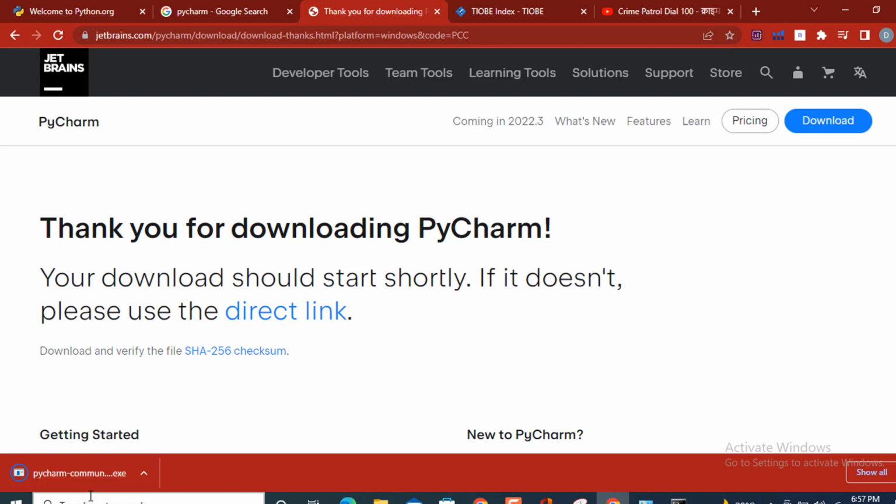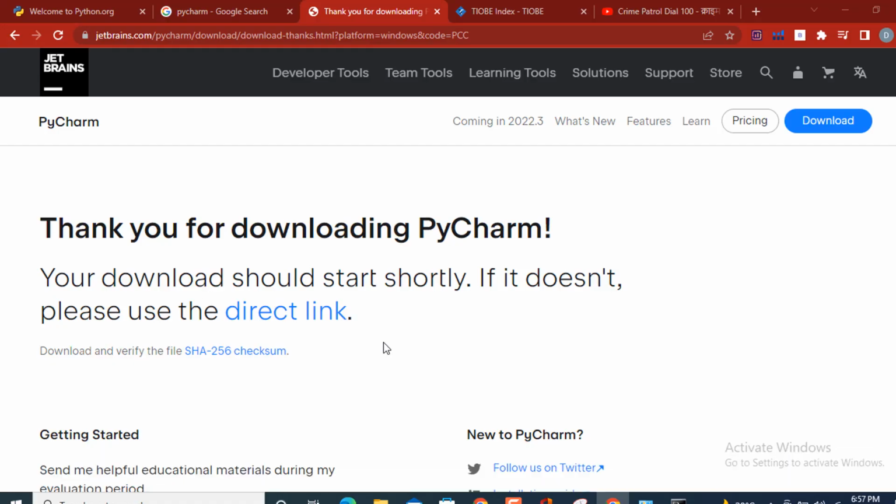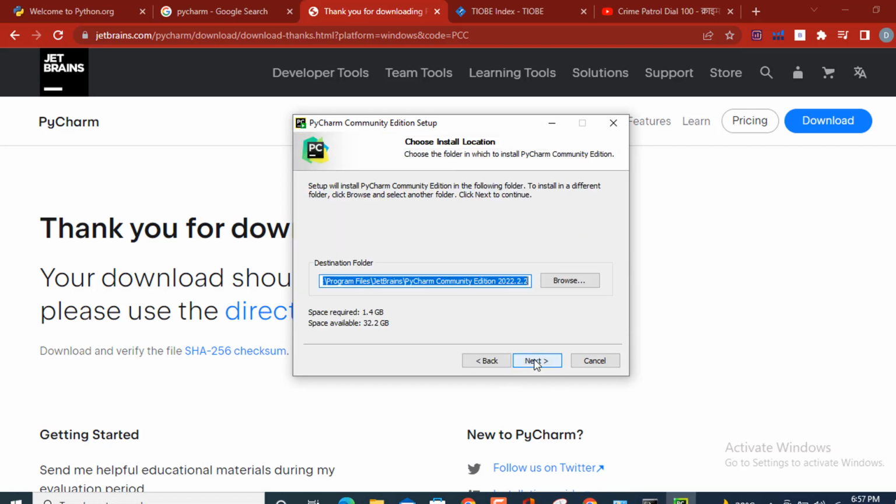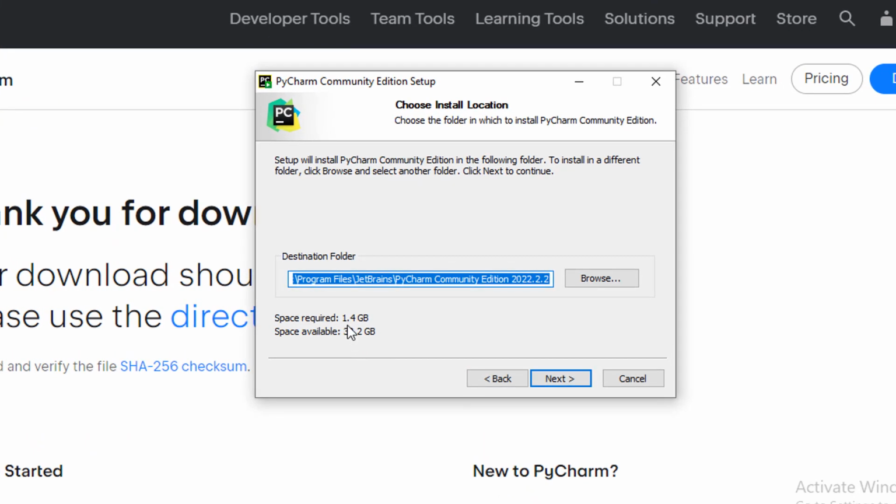PyCharm has completed successfully here, so I am going to start installing it by clicking on it. Click on yes. Now click on next. It needs 1.4 GB space, and in my case my laptop has 32.2 GB extra space, so I am going to click on next.